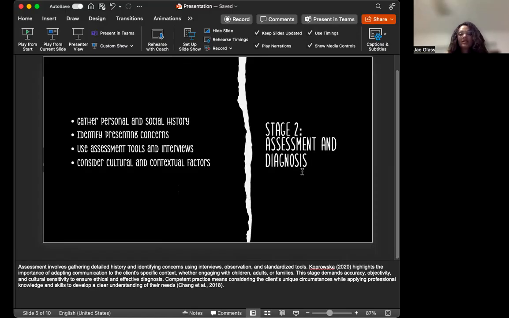Stage 2, which is assessment and diagnosis. This assessment involves gathering detailed history and identifying concerns using interviews, observations, and standard tools. Kaprowska highlights the importance of adapting communication to client-specific context, whether engaging with children, adults, or families. This stage demands accuracy, objectivity, and cultural sensitivity to ensure ethical and effective diagnosis.